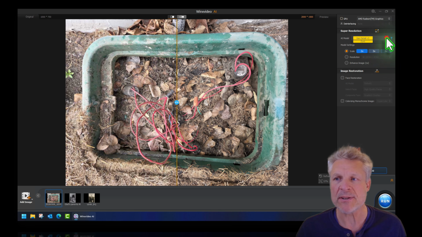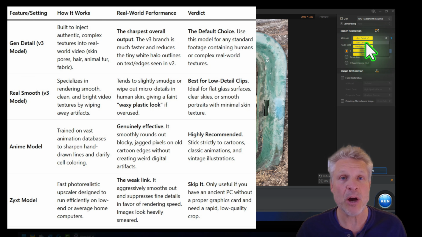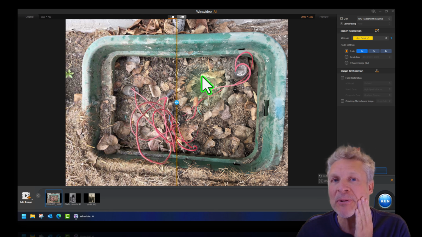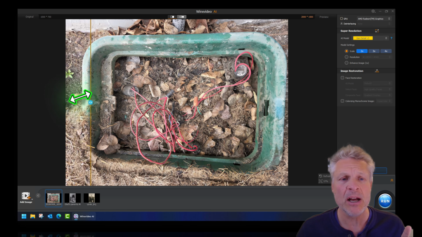What are the 4 different models? Gen 3 detail model, that's the default for both stills and for video, and that's the one you want to use most of the time. It's great for everything from fur, you know, a little detail in fur, to faces, the pores on people's skin. As you can see here, it does a great job on this photo of my irrigation system.